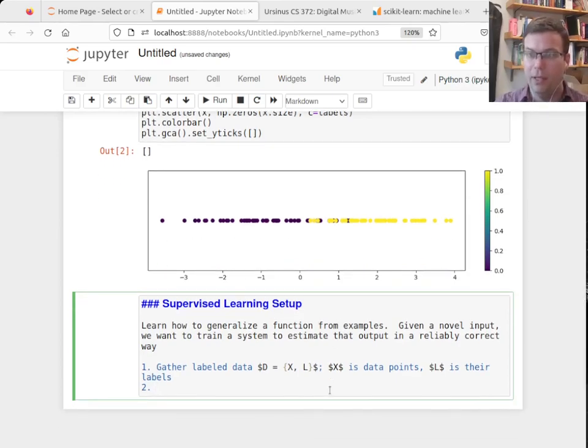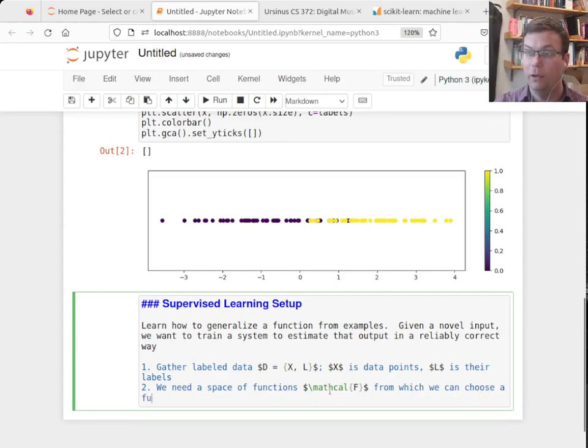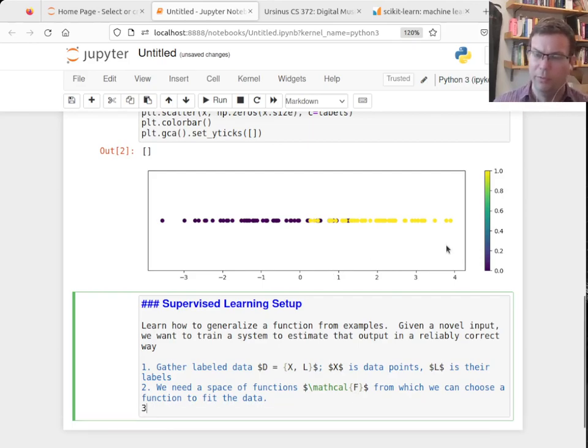Second step is we also need a collection of functions to choose from. Sometimes people call this the machine learning model. So we need a space of functions, and I'll call it script F, from which we can choose a function to fit the data. So we do have to fix possible functions that we can think of. That's a bit abstract, but I'll show you an example up here in a moment.